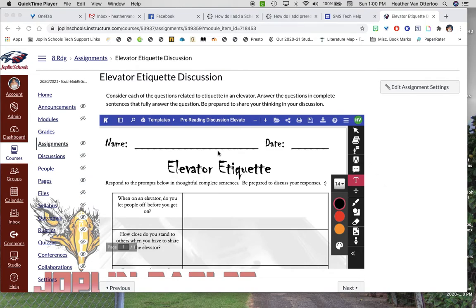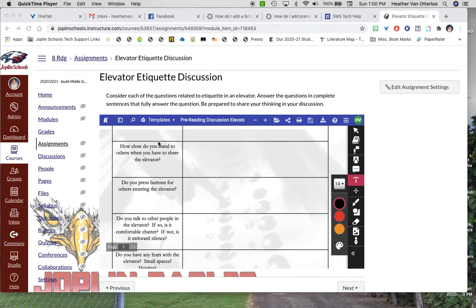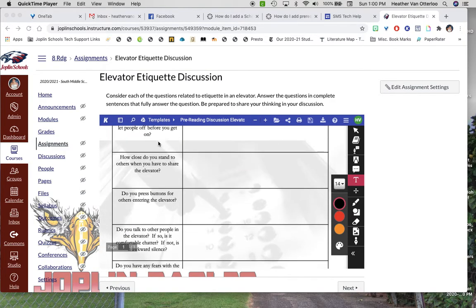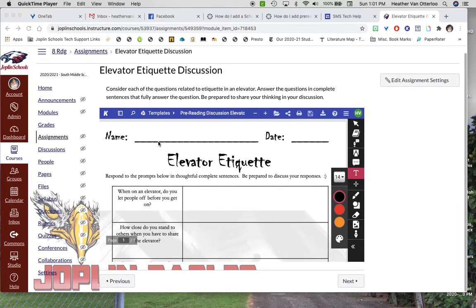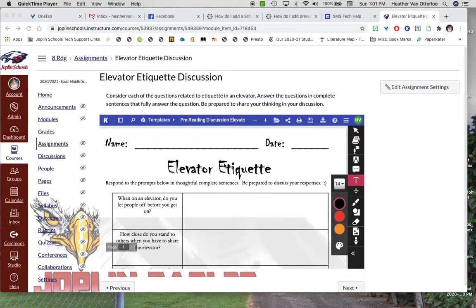All right, here's an example of an assignment that I have created and put the Kami PDF document in, so that students don't have to use any external tools. They're just right here in Canvas using Kami. So I'm going to show you how I did that.